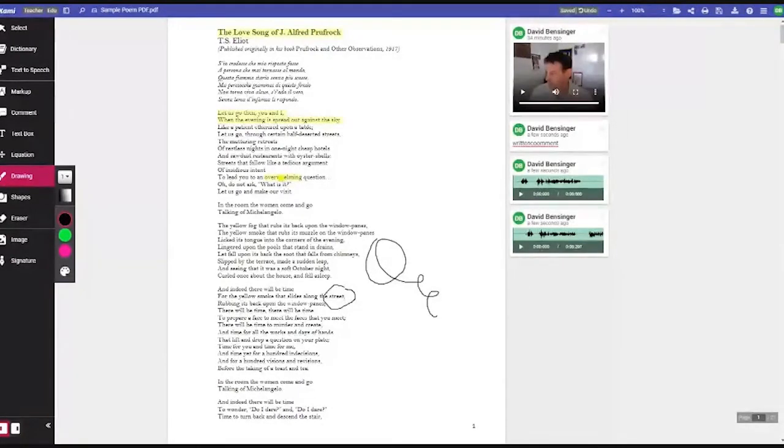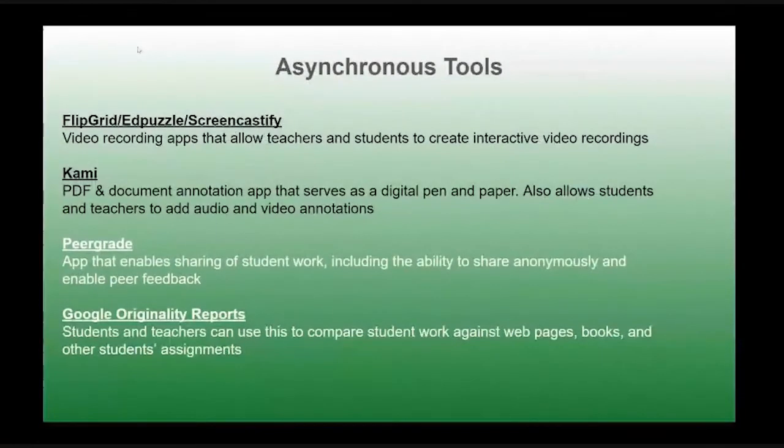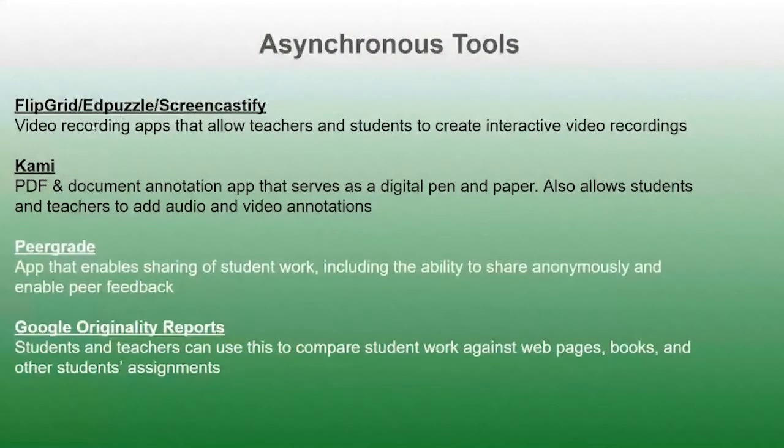Okay, I'm going to pause there. I'm going to go back to here and see if there's any two other ones I want to point out here.